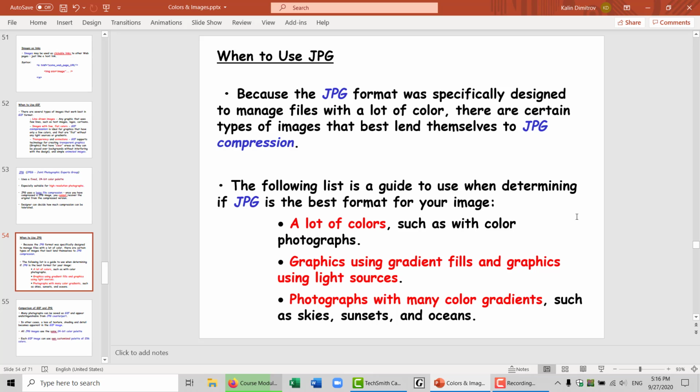Okay. When do you use JPEGs? When you work with a lot of colors, like photographs, for example. When you need gradient fills and graphics with light sources, and with photographs with many color gradients, such as skies, sunsets, oceans.